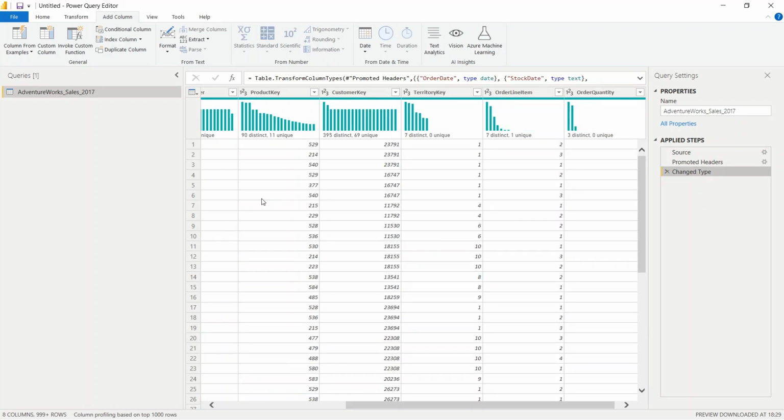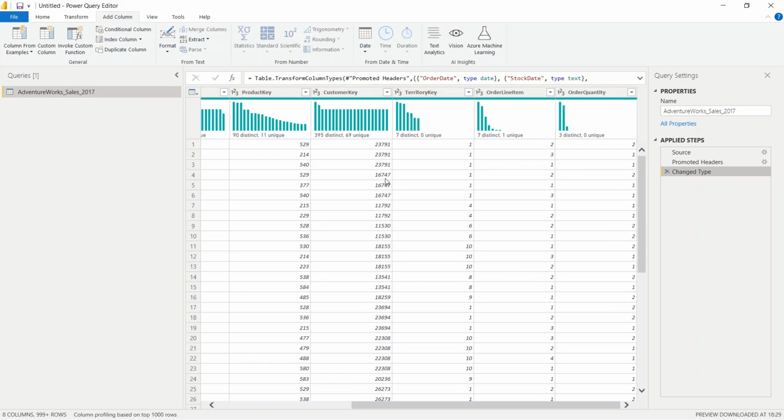Next we have the Conditional Column. If you have one column and you want to create values depending on that column's values, you can do that using the Conditional Column option. For example, let's say we have this order quantity. If the order quantity is 1, we can say it's a single item, and if the quantity is more than 1, we can say it's a multiple quantity order.